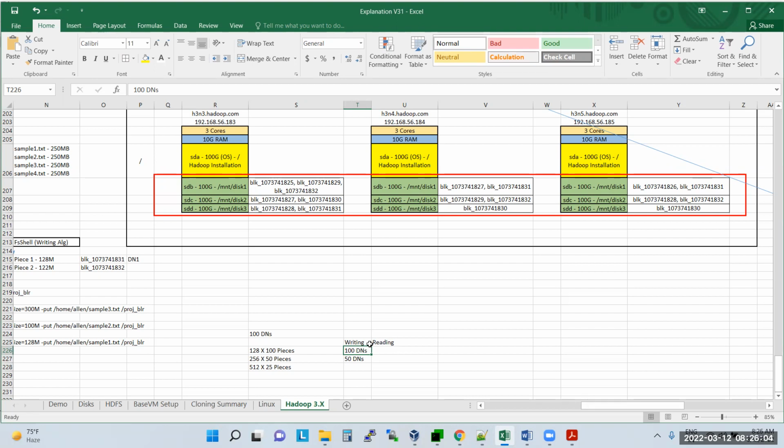Which one is better now? With 25 pieces, only 25 data nodes will work. Each data node takes one piece, and I have only 25 pieces, right? Only 25 data nodes will write my pieces, correct or not? Yes, sir. So you are making only 25 data nodes work. The remaining 75 data nodes are sitting idle, not doing anything. And it will take more time also. You are giving more load to these 25 data nodes.